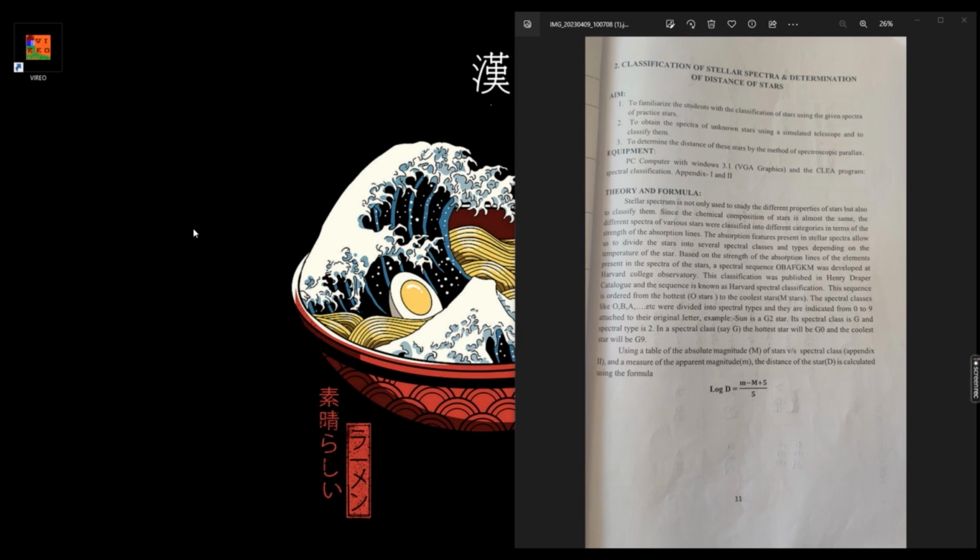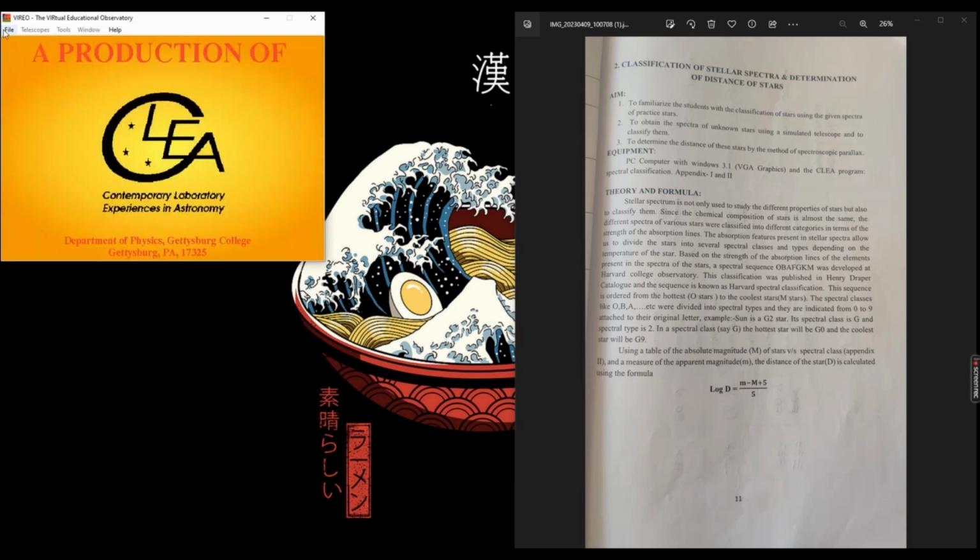Based on their spectral type we can get the information on absolute magnitude, and using the absolute magnitude and apparent magnitude, we can substitute those values into this formula to find out the distance of the star. Click on the software VIREO. The softwares are just the same, that is CLEA and VIREO are one and the same, so the procedure is also the same, no worries.